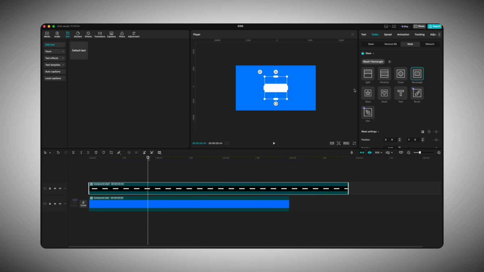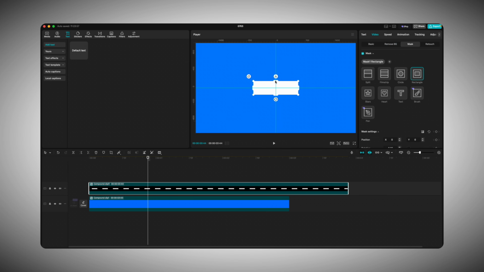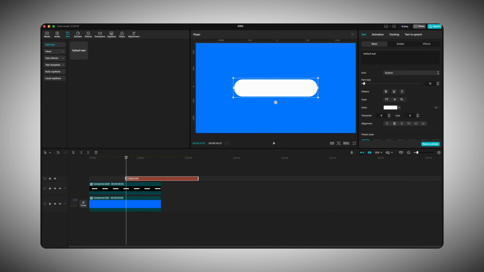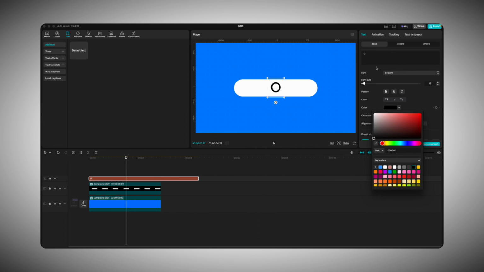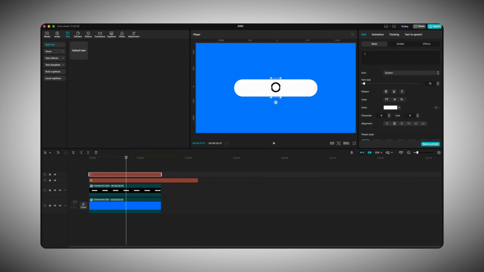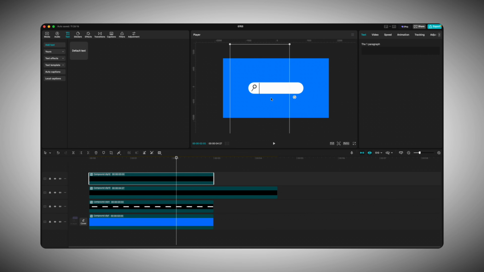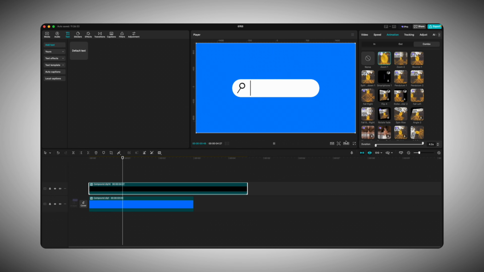Add a mask and choose the shape you want. For the base, pick a rectangle and adjust it to look like a bar. Round the corners. For the icon, create another text layer and type O. Set your color and now add another text layer with the same color. Mask it using a rectangle to create the effect. And just like that, you made a simple search bar inside of CapCut.